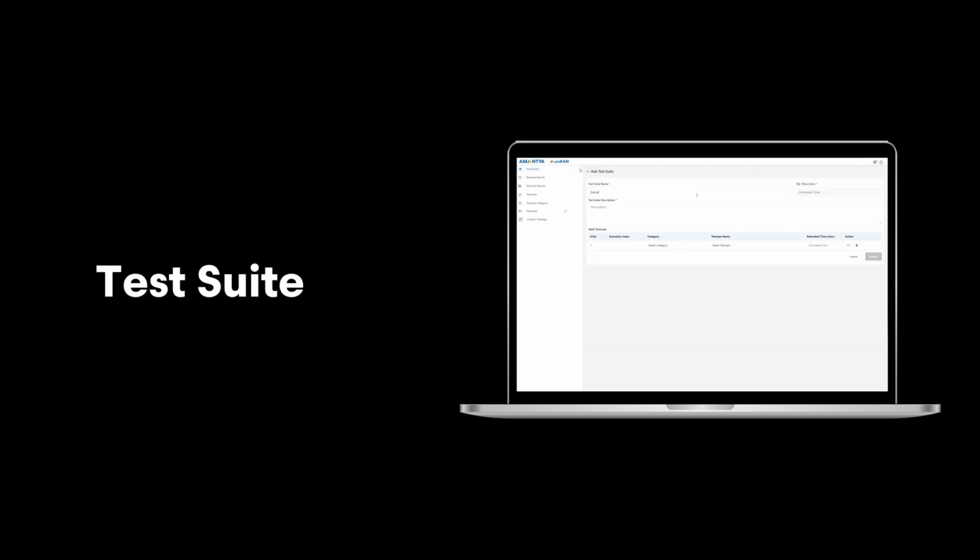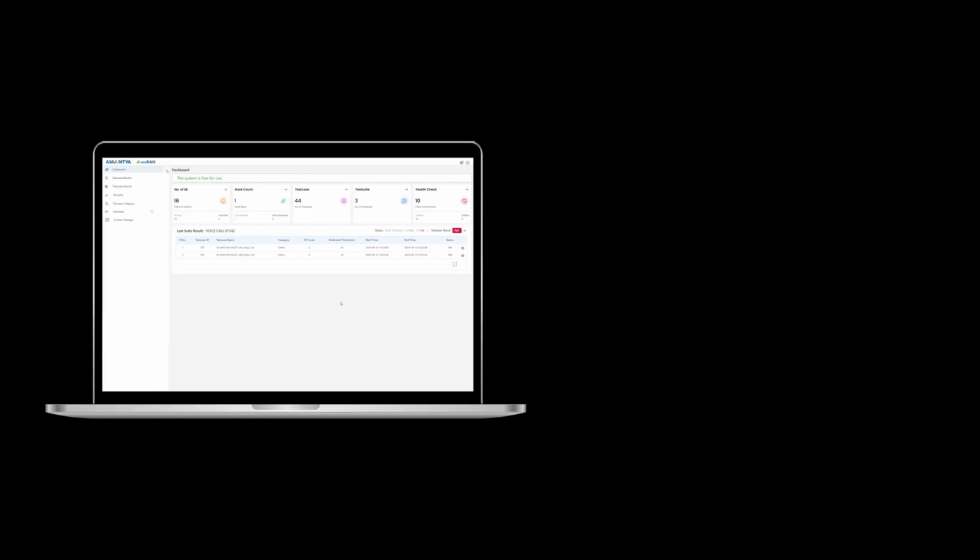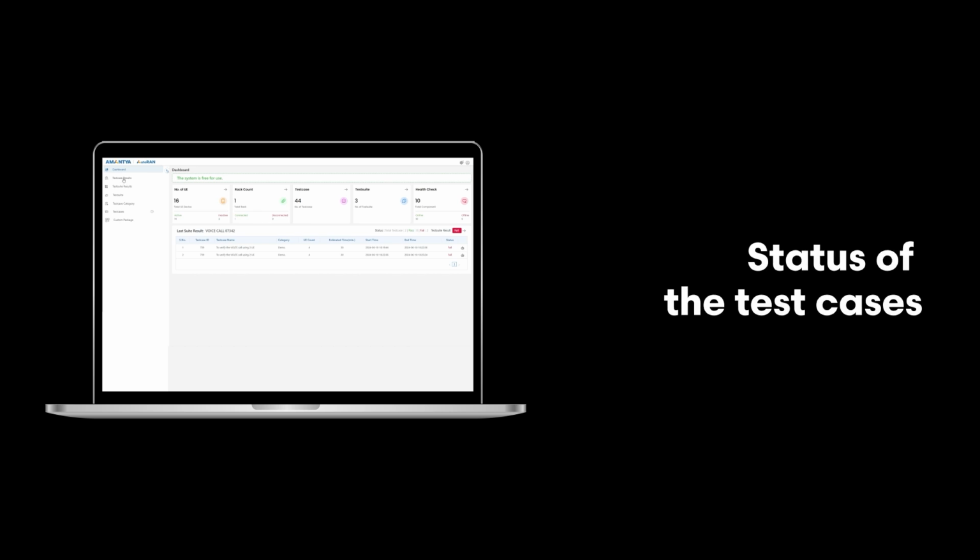AutoRAN also allows users to create a test suite for multiple test cases. With this, users can create multiple suites for different test scenarios. On the test case results, user can view the status of the test cases. Users can also download the PCAP files of the logs for troubleshooting.